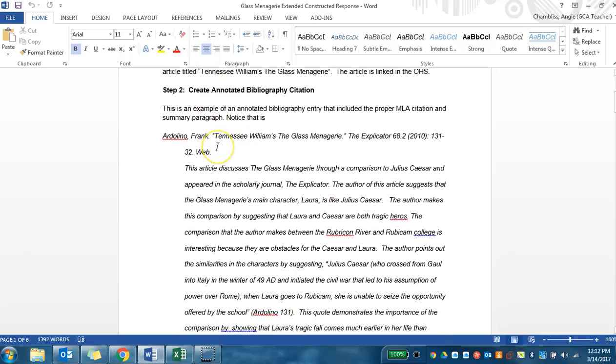This is an example of an annotated bibliography entry for the article that you should be using along with the play to answer the prompt and write your essay. The article is written by Frank Ardolino. We have last name, comma, first name. We have the name of the article in quotation marks, "Tennessee Williams, The Glass Menagerie." The name of the publication, The Explicator, issue, volume, and year, page numbers, and where it was found on the web. And then we have an example of the annotation.